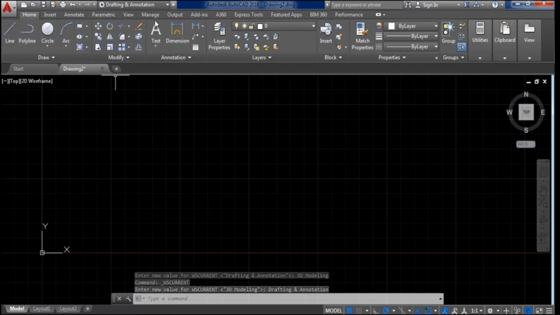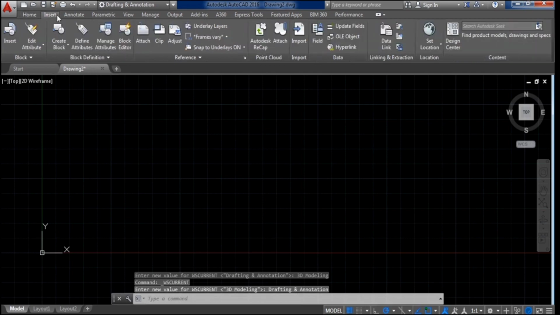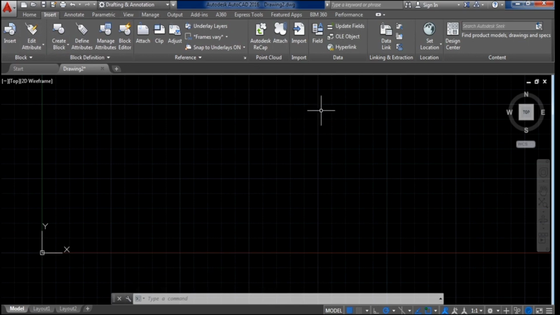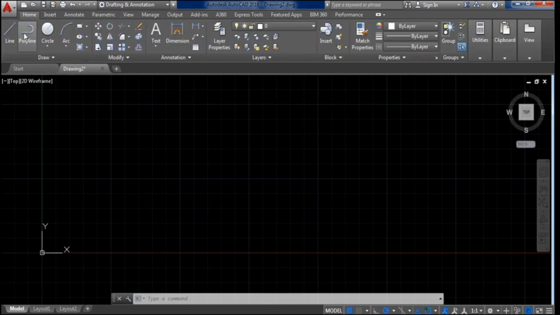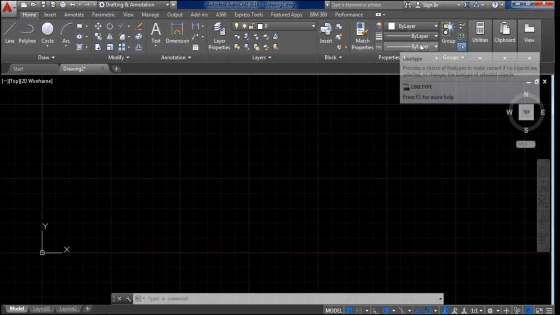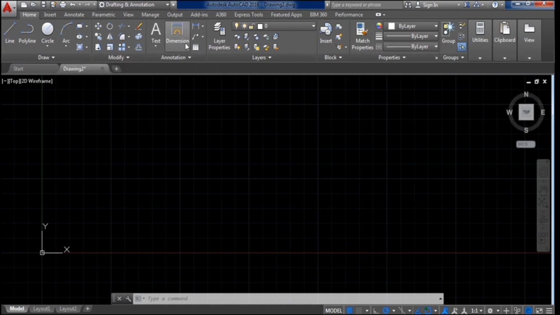After that this is the menu bar, and this is the title bar. For civil engineering we mostly use the home tab, insert tab, view tab, etc. If we click on home, we can see different types of commands here, and we will use all these commands to draw different elevations, sections and plans of the building or any structure.